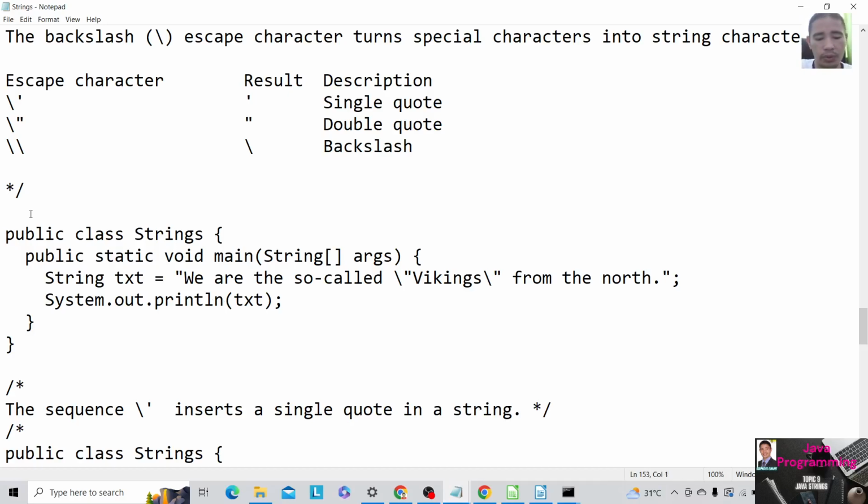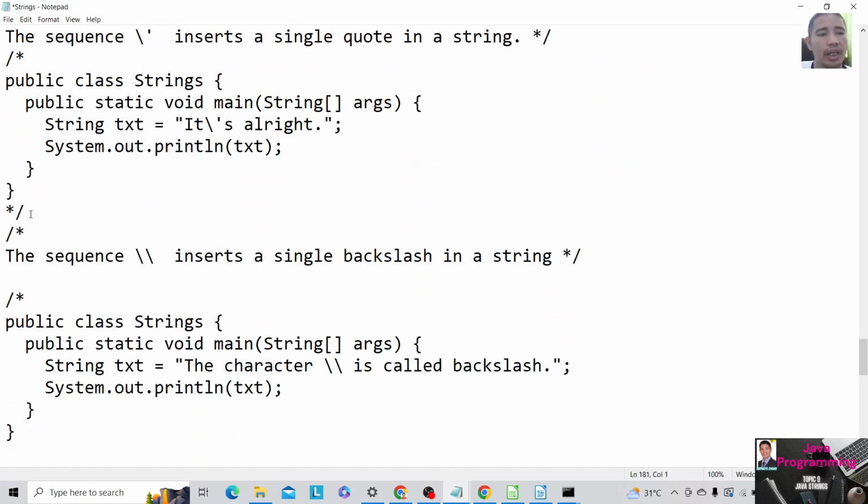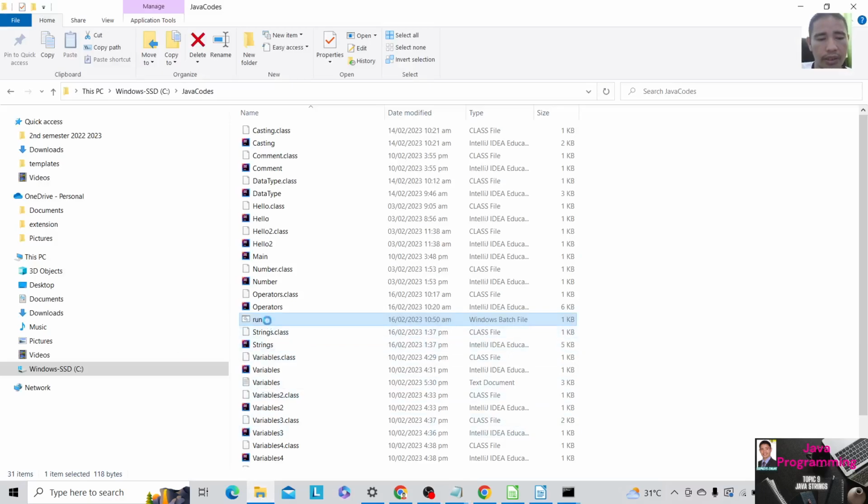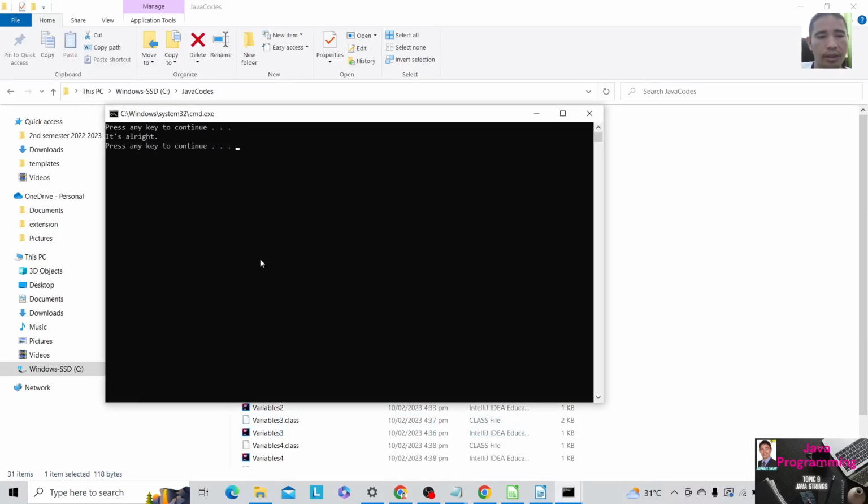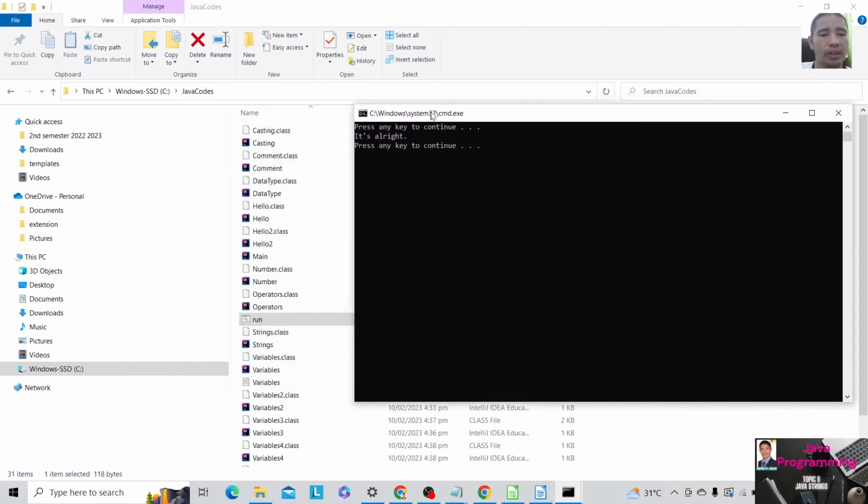So what we need to do is put this in the multi-line comment so that it will not run. And our next would be the sequence, single quote: a single quote in a string. So let's try to see our example by enabling this particular line of code. Save, and then, okay, so it's all right. The single quote appears in the word "it's", so it's correct.